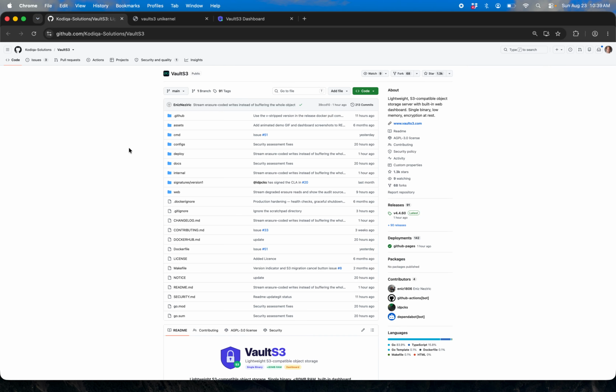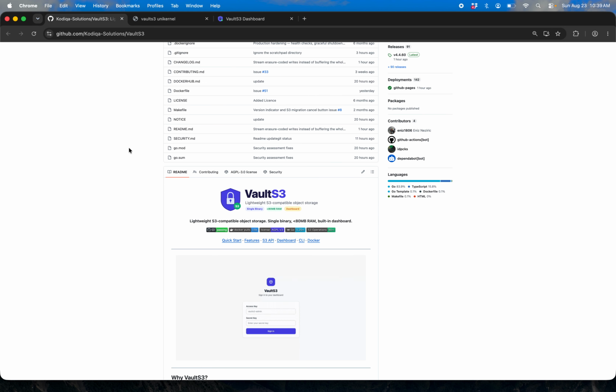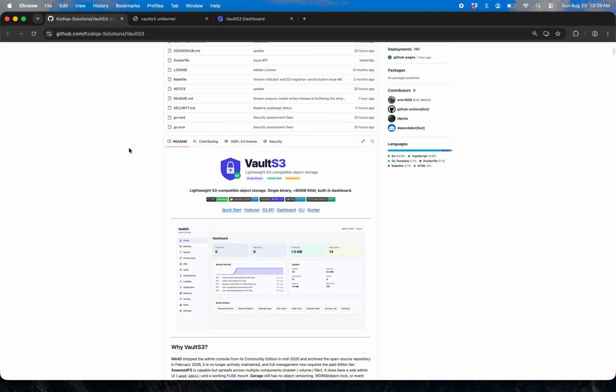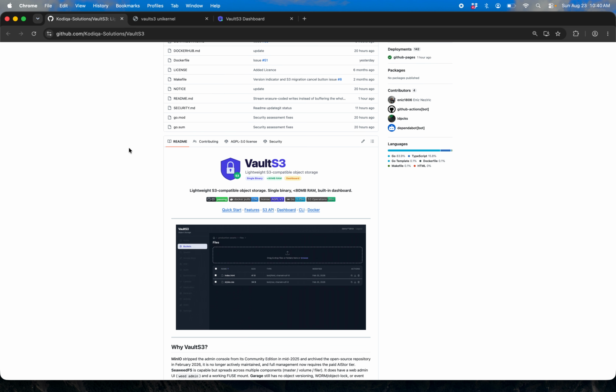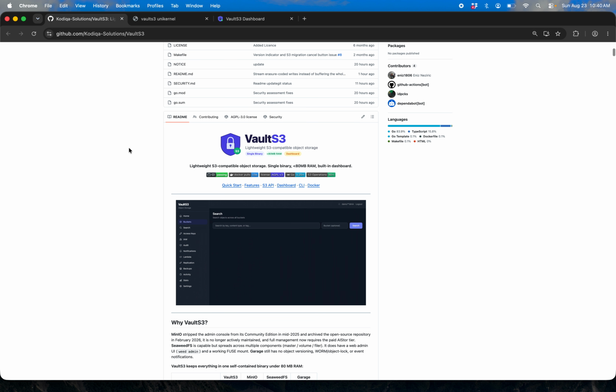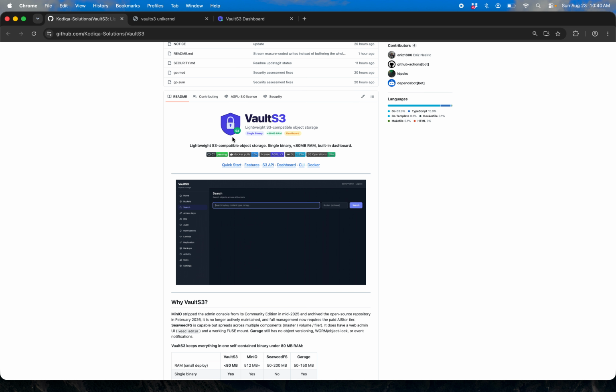We're looking at VaultS3 for this week's Unikernel application spotlight. VaultS3 is kind of like a Minio clone, and we actually have a couple of other projects in this space that we've created packages for. I don't know them all off the top of my head, but I think we've even done some videos on stuff like this before. But yeah, single binary under 80 meg RAM, built-in dashboard. This all sounds good to me.